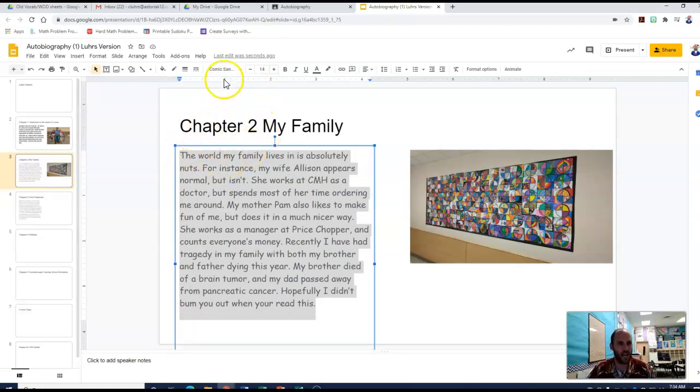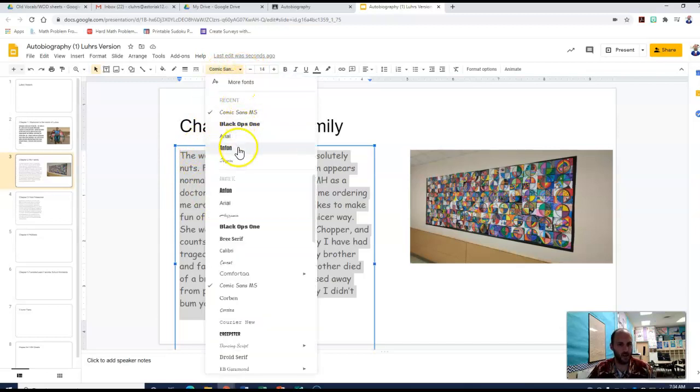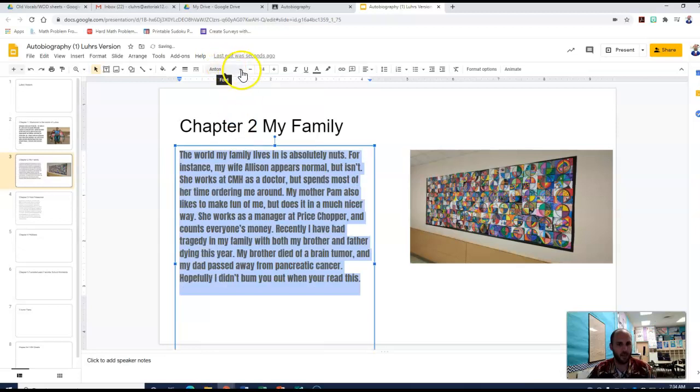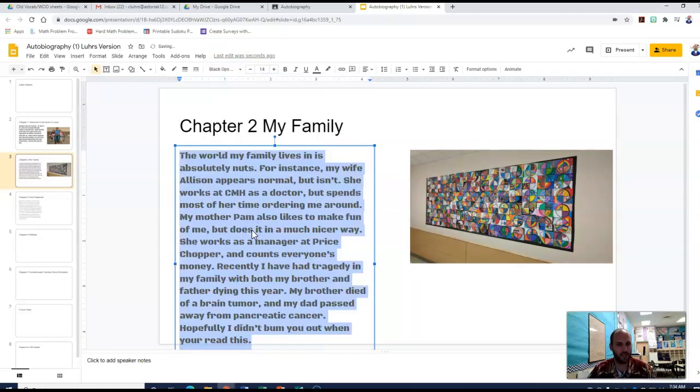Let's say you don't want Comic Sans, which is what I have for a font. You could also change what your font looks like. Maybe I want it to be Anton. Maybe I want it to be Black Ops. And you could do this for each slide that you have. Also notice I can go over here, and if I want to make it bold, I can make it bold. I can underline, I can italicize, and you can do that for particular words too. Maybe you don't want everything bolded. Maybe you want one word bolded and underlined. You can just highlight the one thing and then that works.